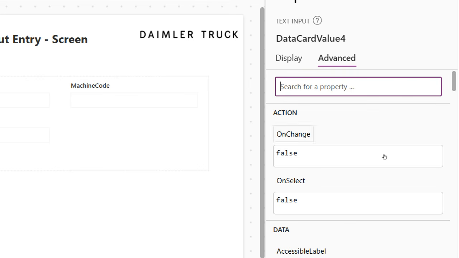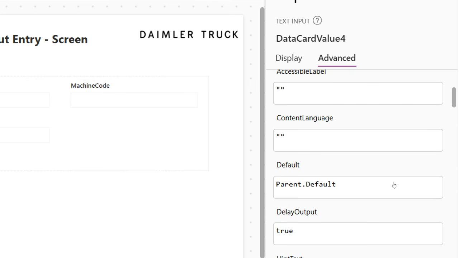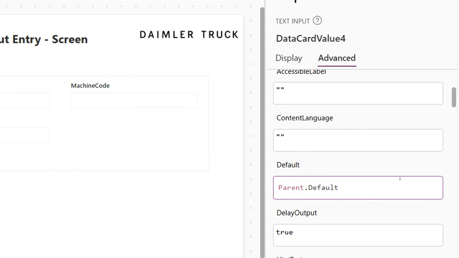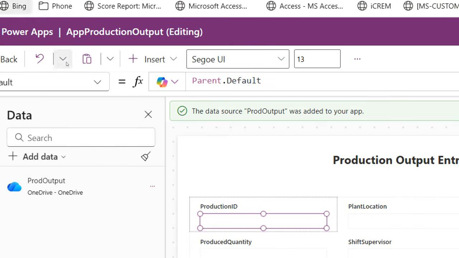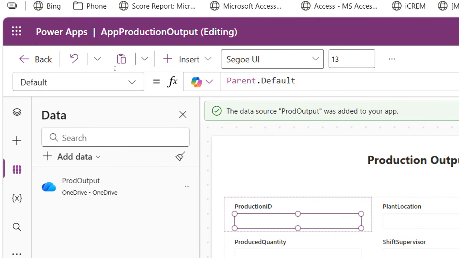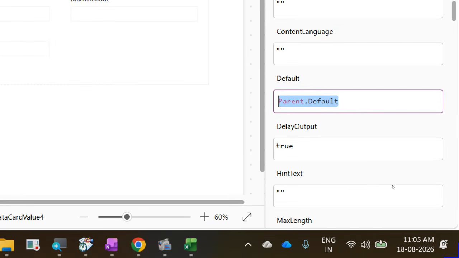I don't want that parent dot default. Either you can click here and select it, or on the top also you can see parent dot default. Either you can go to the formula bar or you can go here. It's not parent dot default. I want to find out which is the maximum number in my production ID. Suppose my maximum number is 153, plus 1, next it should be 154. If it is 154, plus 1, that should get updated.